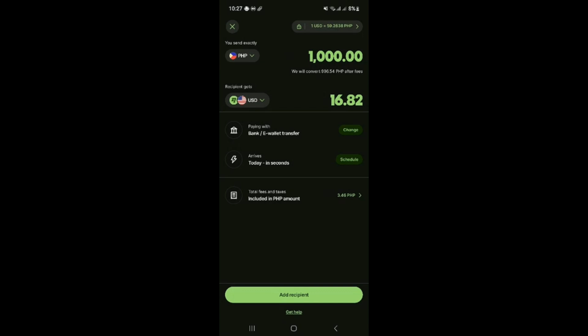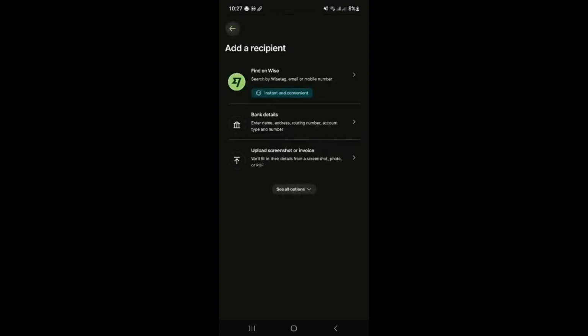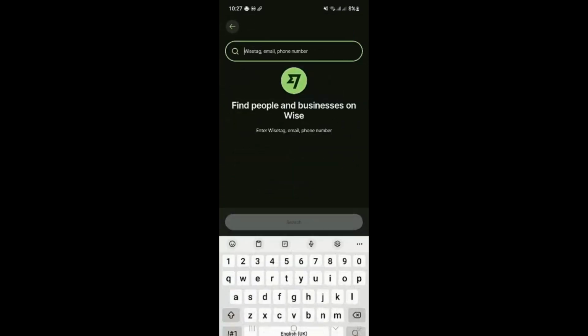When you're ready, tap Add Recipient. If you see Add Recipient again, tap it once more to continue. This simply advances you to the screen where you can find the person you're paying within the Wise network. Choose Find on Wise. This search looks for existing Wise profiles and helps ensure the money arrives in the right account.